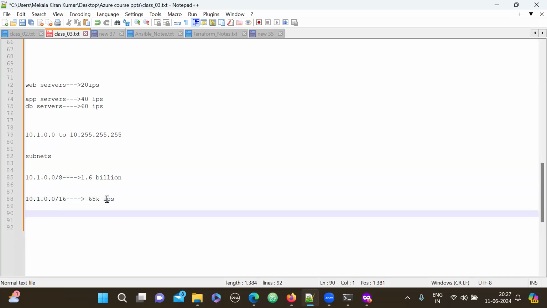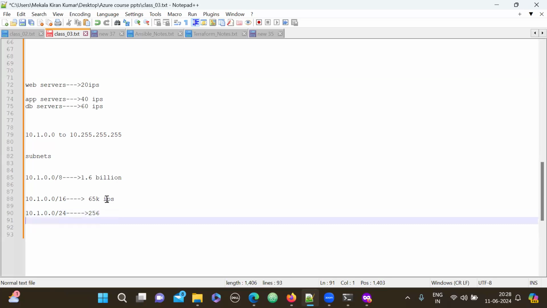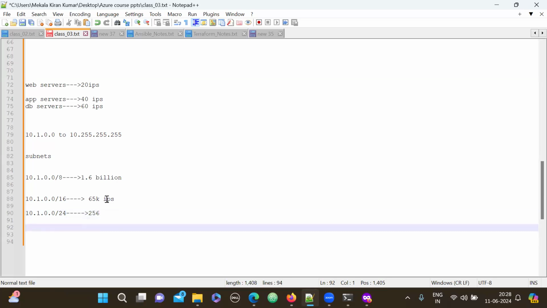And then the third one is something like this, 10.1.0.0/24. If you select this /24, how many IPs will you get? 256 IPs. And if you go /32, it is going to give fewer. Here /24 is there, right? /24 means we are having 8 bits, and 8 bits means this 10 is completed.